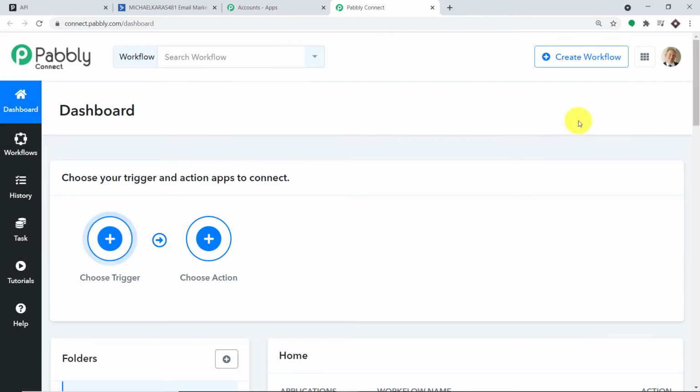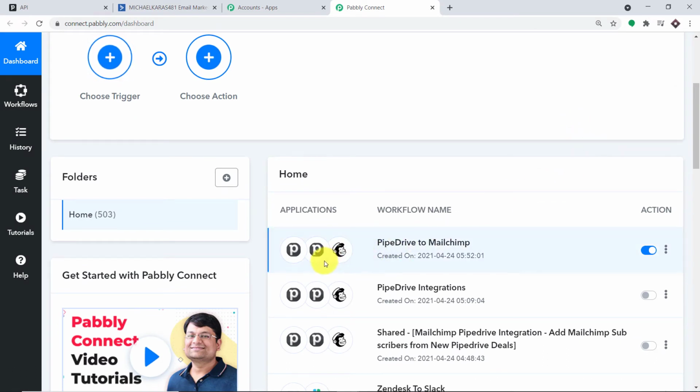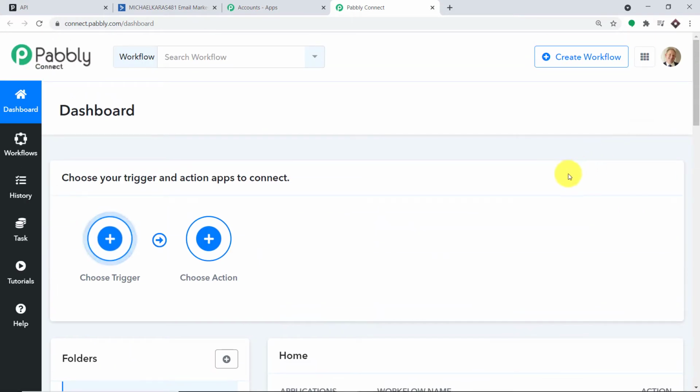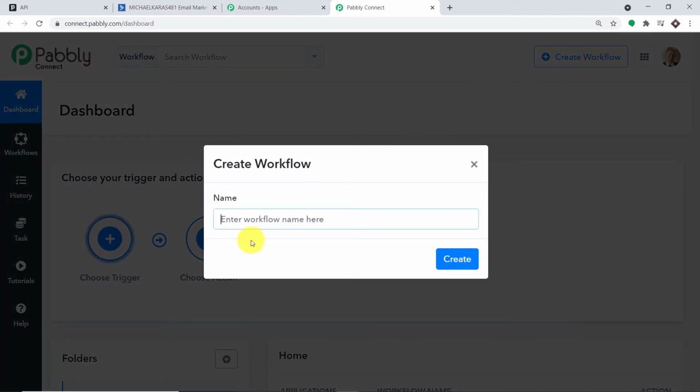Now, before I create a workflow, there is something I have to do. As you can see, I already have a workflow that is running the integration between Pipedrive and ActiveCampaign. I'm going to switch off this workflow. If I don't switch off this workflow and I create a new workflow, it will create the problem of duplication of results. Basically, the same result will be created one more time. So to avoid that, I have switched off that workflow. It is actually none of your concern. Let me start from scratch by clicking on create workflow.